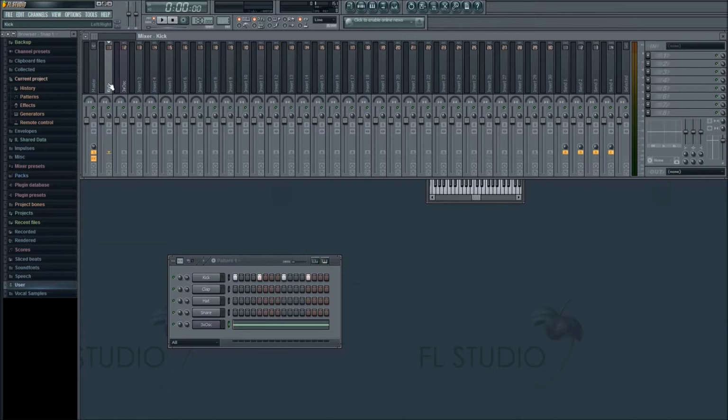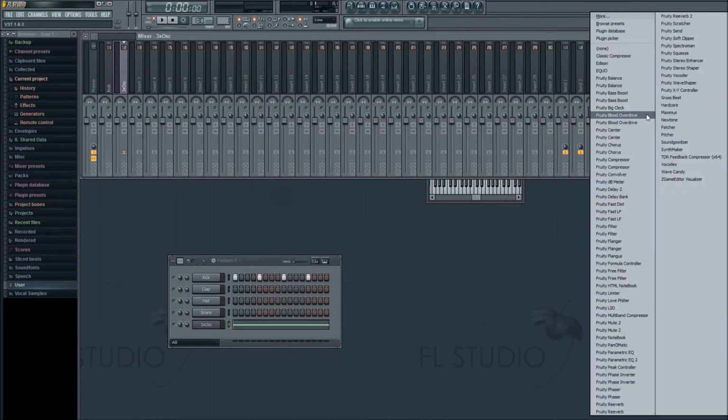Now, what we're going to do next is select the track the kick's on. So this one right here, track 1. Now this little up arrow, we're going to right click, sidechain to this track. Next, we're going to go to the 3x OSC. We're going to add a limiter to it, Fruity Limiter, this one right here.